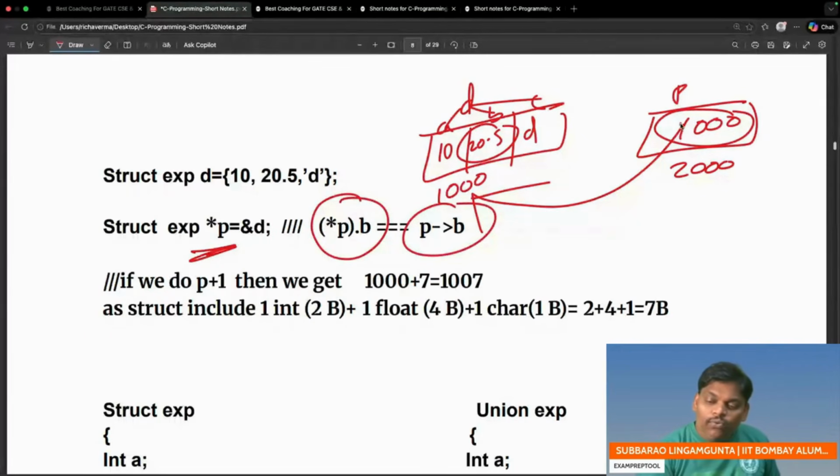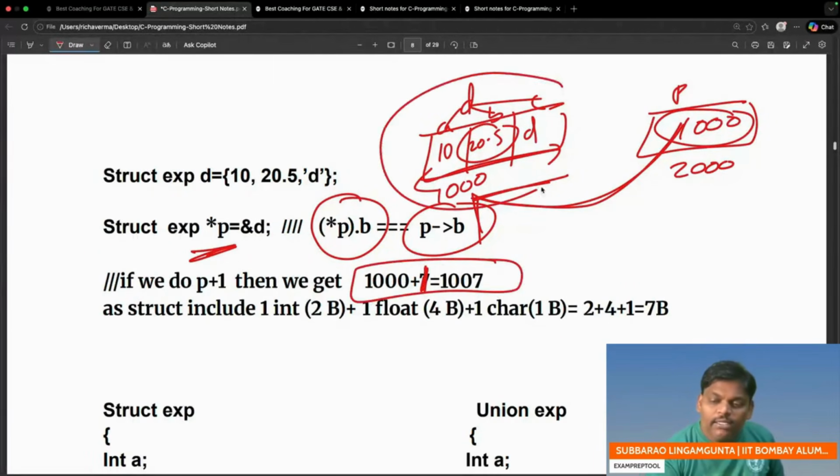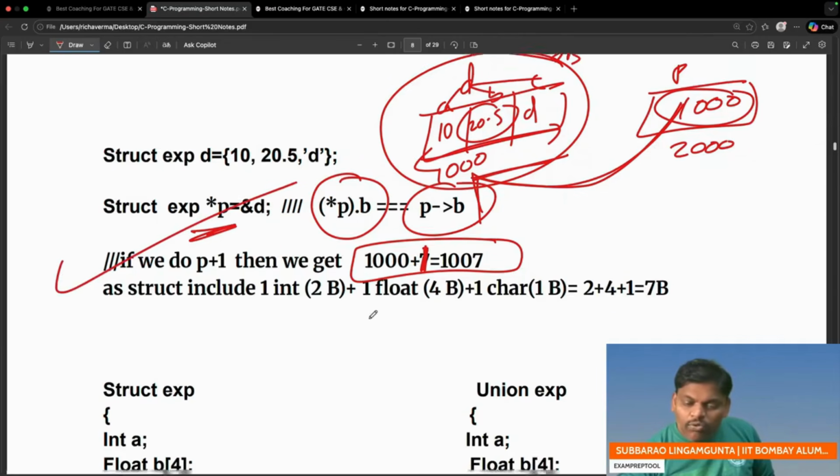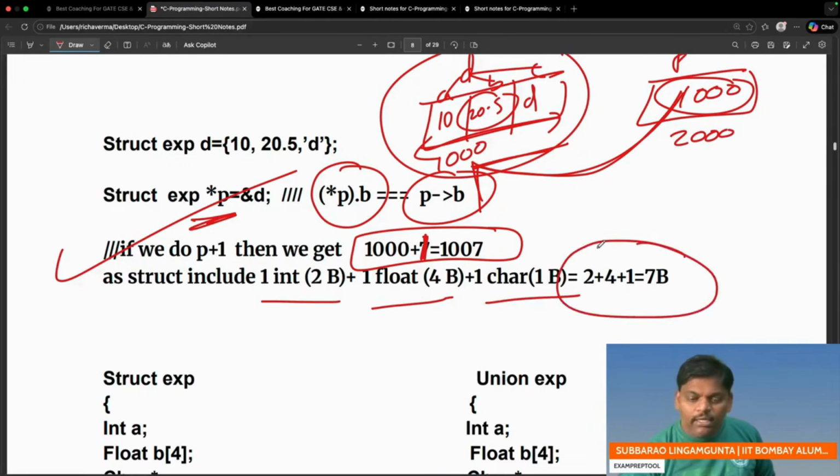Next one. P is pointing to a 7 bytes structure. If I say P plus 1, it will go to 1007. P is pointing to this entire thing, which is 7 bytes. When I say plus 1, it will increase by 7 bytes, so 1000 plus 1 gives 1007. The structure includes one integer, which is 2 bytes, one float, 4 bytes, one char, 1 byte. So 2 plus 4 plus 1 is 7 bytes. That is the reason.